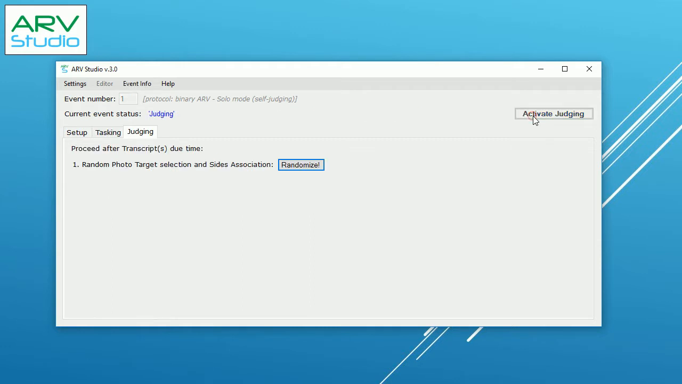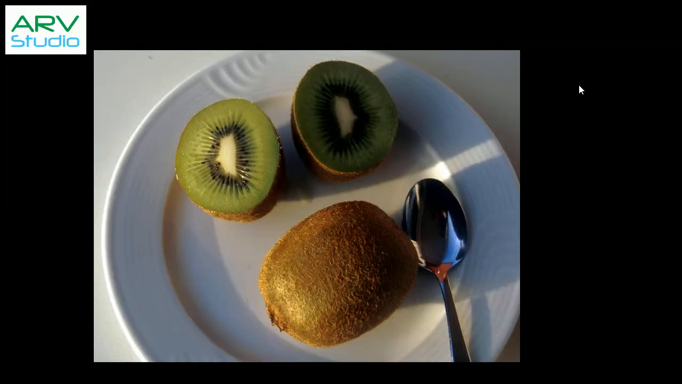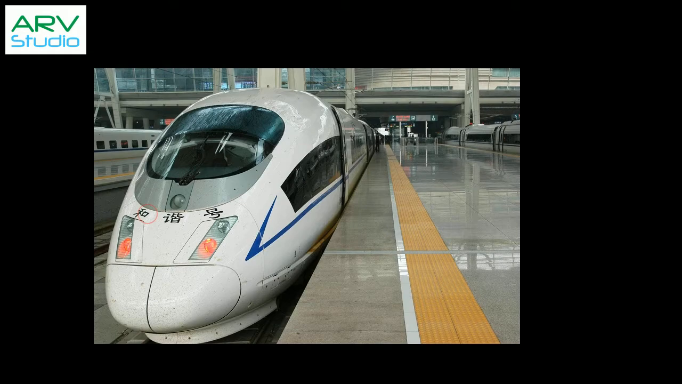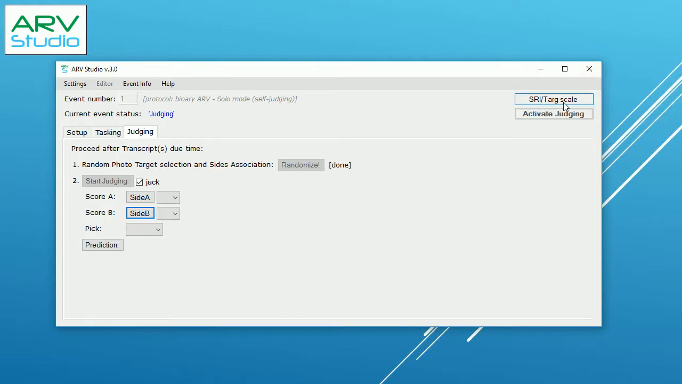Click on Randomize button. Next, click Start Judging button. The name of a remote viewer will appear. Please note Side A button and Side B button. Click these buttons for Side A and Side B photo targets to show up. You can now judge and analyze your transcript with the help of the 7-point SRI tag scale. There is a button that will display the scale.